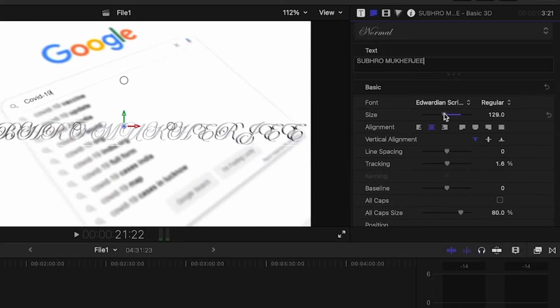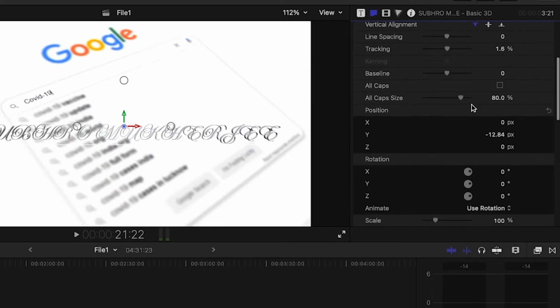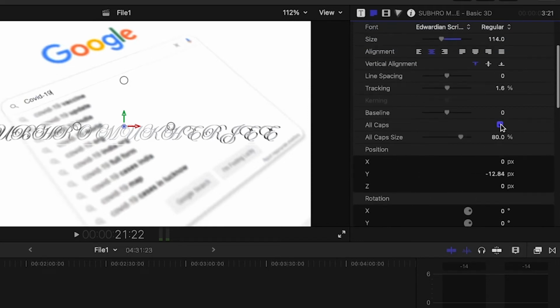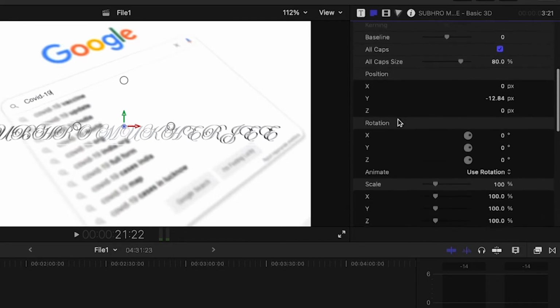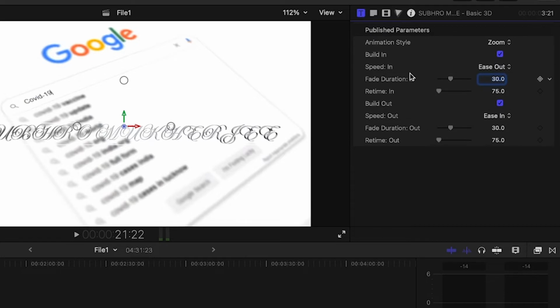You can change the size of your text. You can change alignments. You can change all to the capital letters just like this. You can change the position, the rotation, the scale, etc. And from here also you can change many other things in your text.